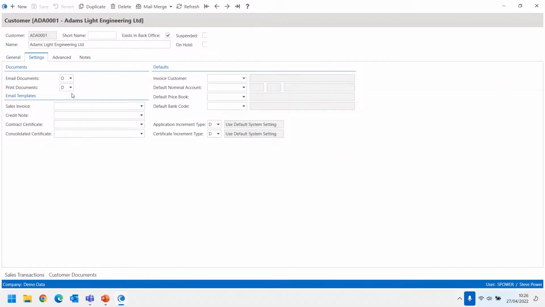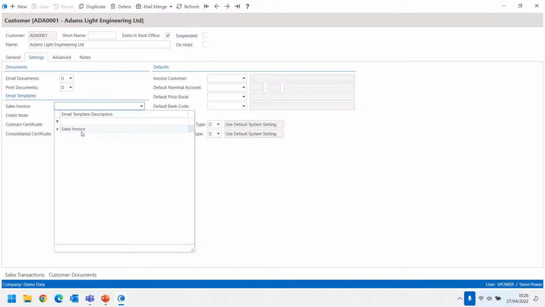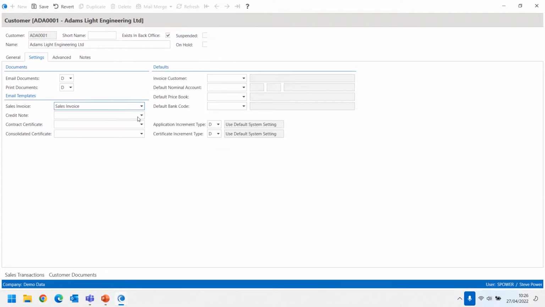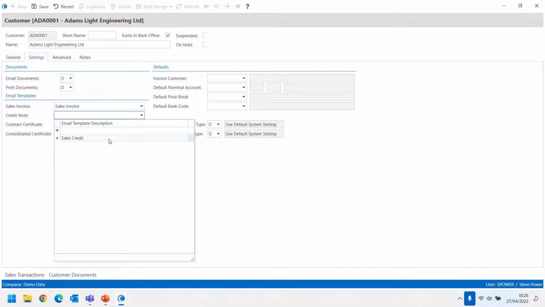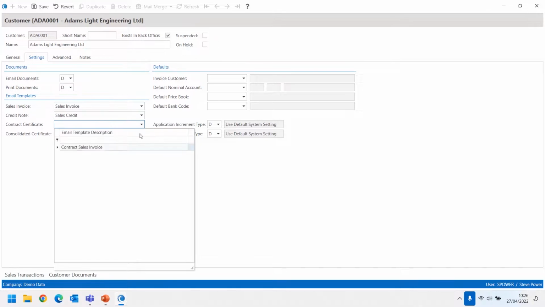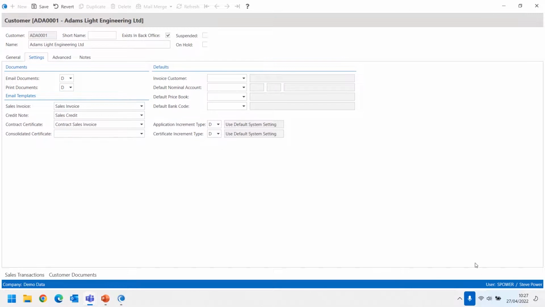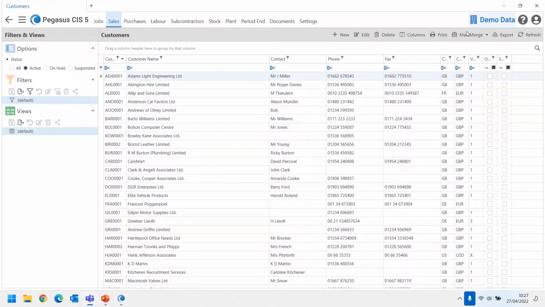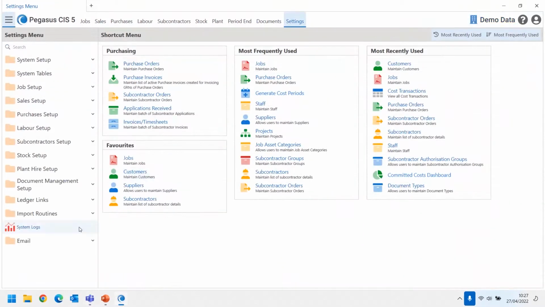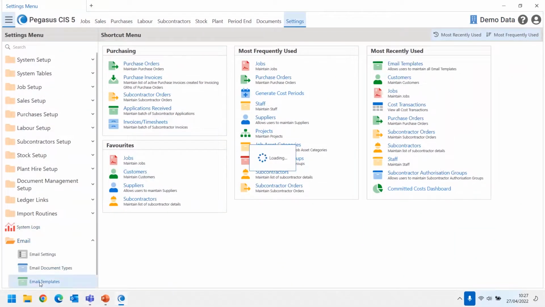If I look at the settings tab, this allows me to choose an email template. So I might say, yeah, I want you to email a sales invoice, I want you to email a credit note, and I want you to email out a contract certificate as well. So it allows me to select those, and therefore when I create a contract certificate, it will give me the option to email that certificate out to those people. And those are set up under the settings, email templates.